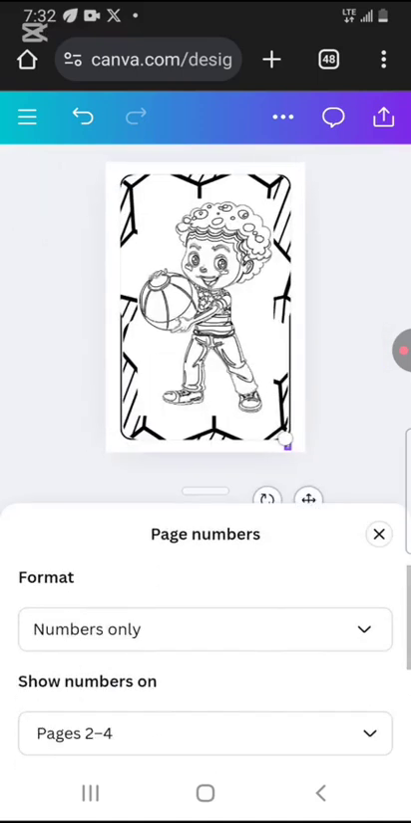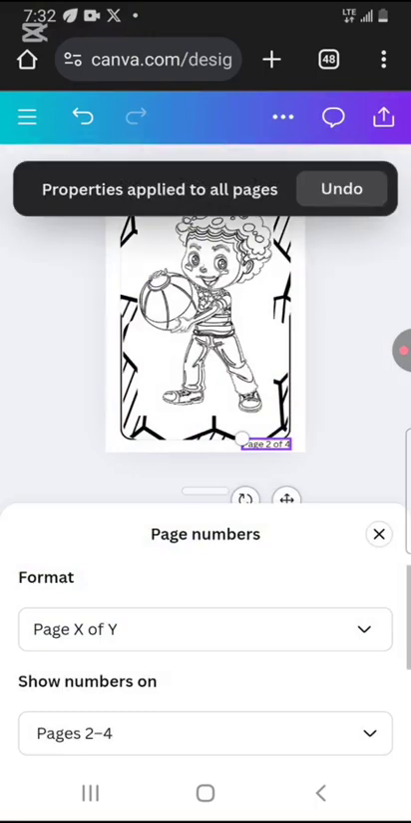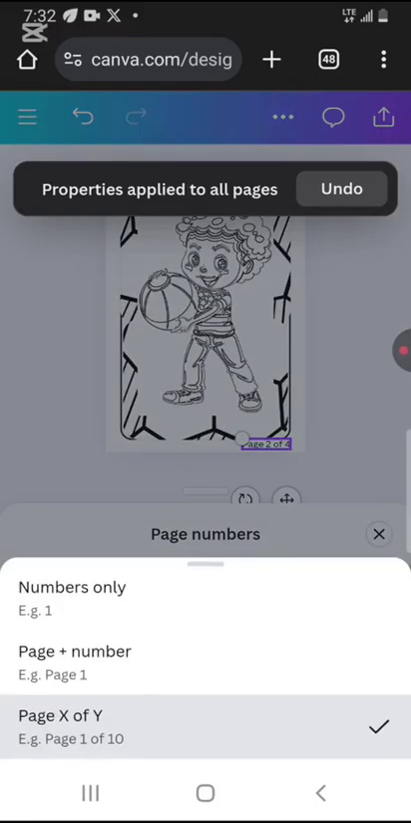So over here where it says format, which is numbers only, if you want to add not just the number, if you want to add page one, like with the word page, like page one, page two, page three, you can also do that using this bar here. So it's saying numbers only, but if I want to make it just page number, I'm gonna click on that. I think I clicked on the last one. Okay, here for the last one it says page one of so amount.